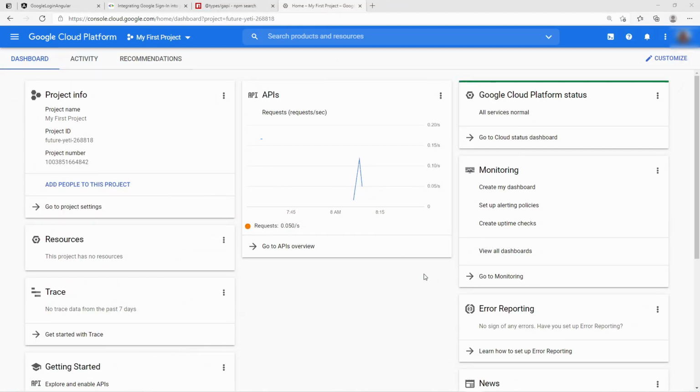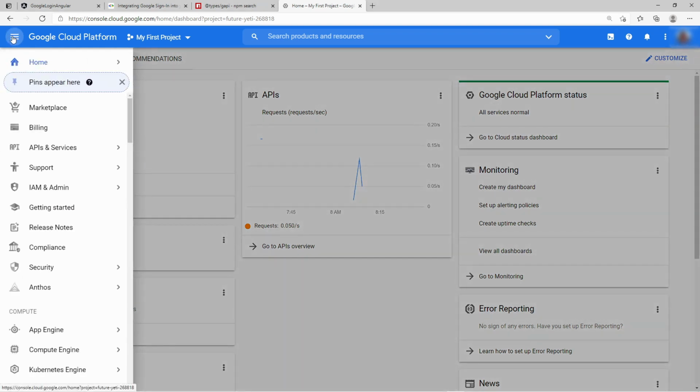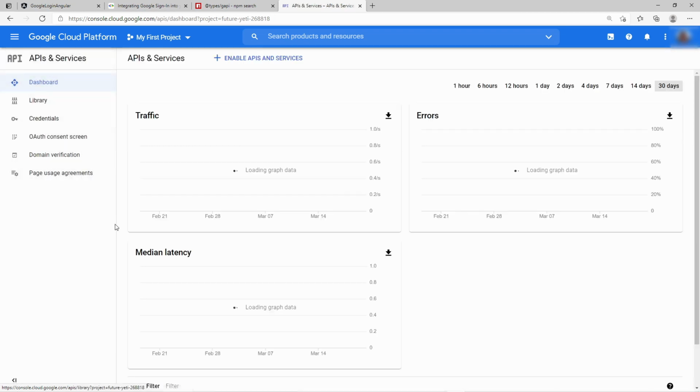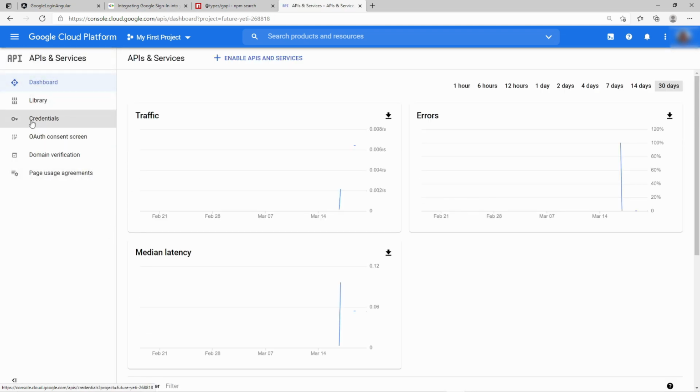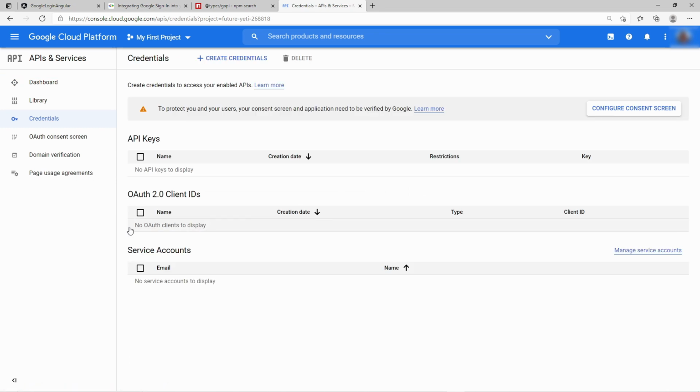Before we can start using Google Sign-In, we must create a client ID in the Google Cloud. Make sure you are logged in the Google Cloud Console. Also make sure you have created and selected the proper project here. And then you can use the navigation menu here. And then you have APIs and services. So go there, and then you can go over here to Credentials submenu. And here you have a list of all registered credentials.